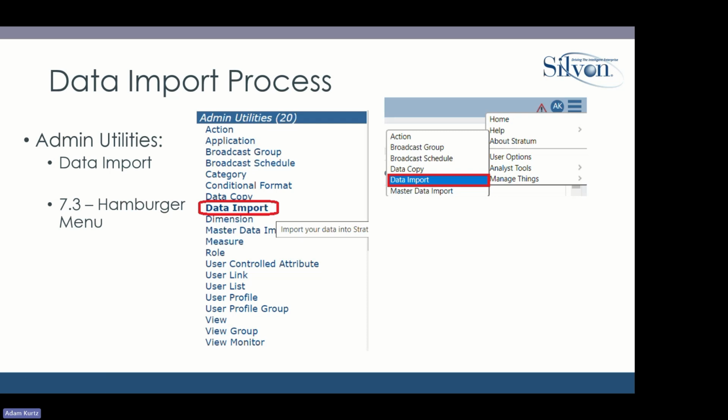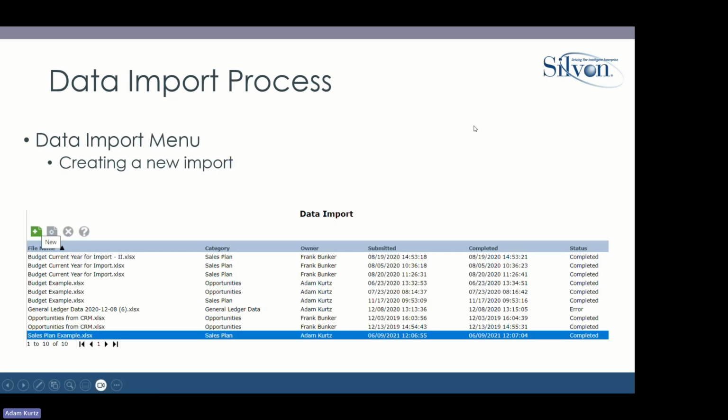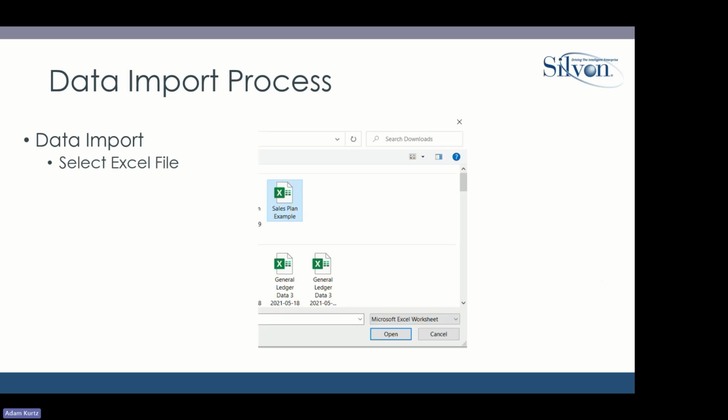Either way, you'll be able to get to the data import screen where you can then see prior jobs and kick off new jobs as needed. Clicking on the new button, you'll be able to then dictate what file you want to use to import your data. And as you can see, I'm using an Excel file within this particular presentation, but you can also source text files, database files, etc. And we'll talk about how you could do that. As a matter of fact, I'll show you an import from a text file.